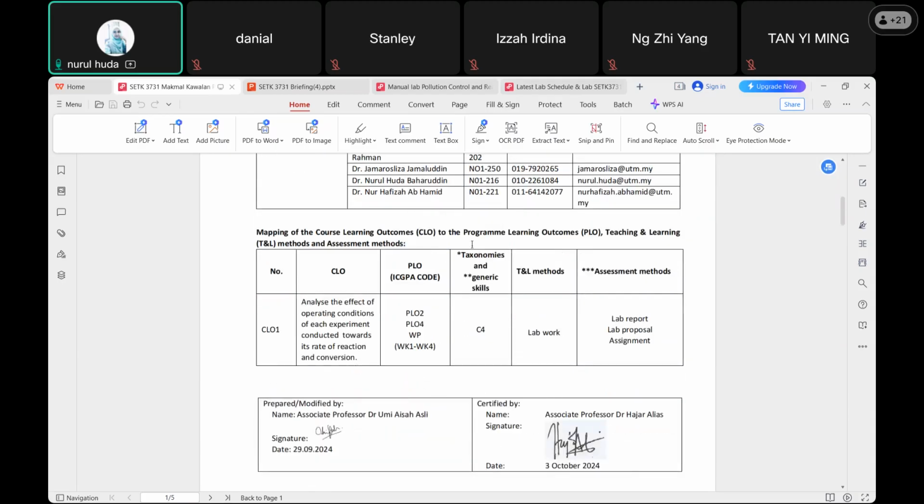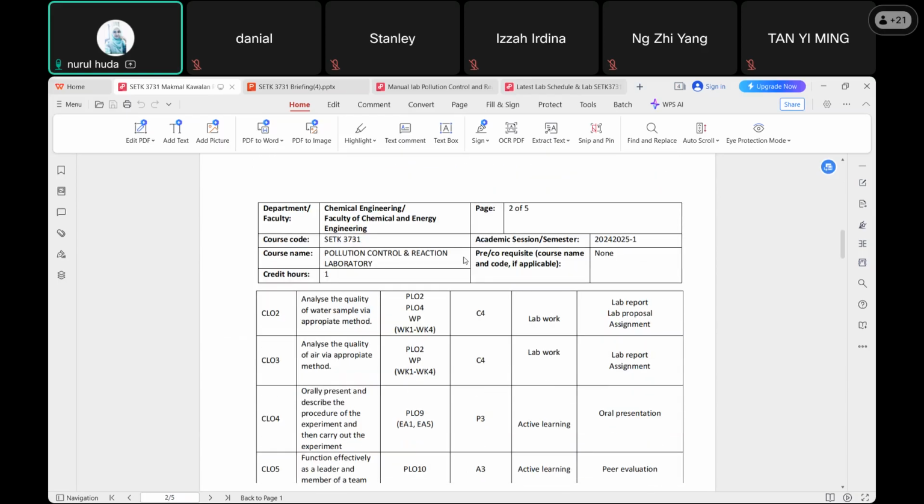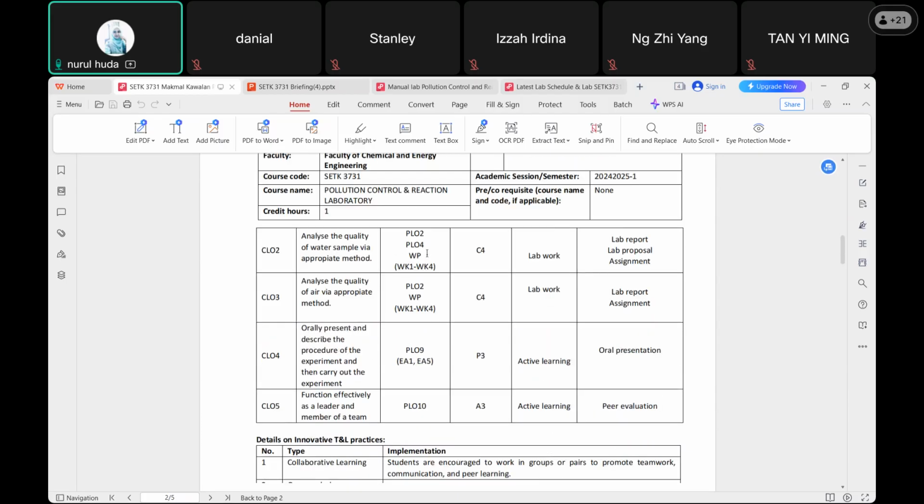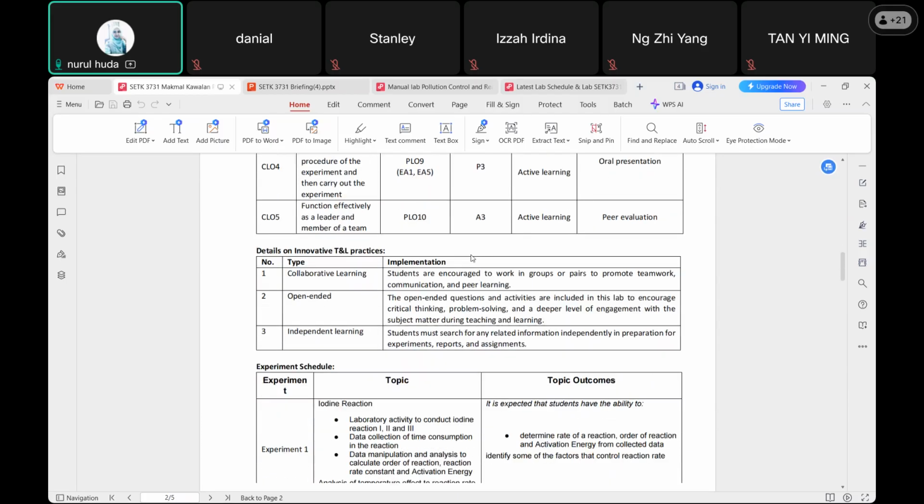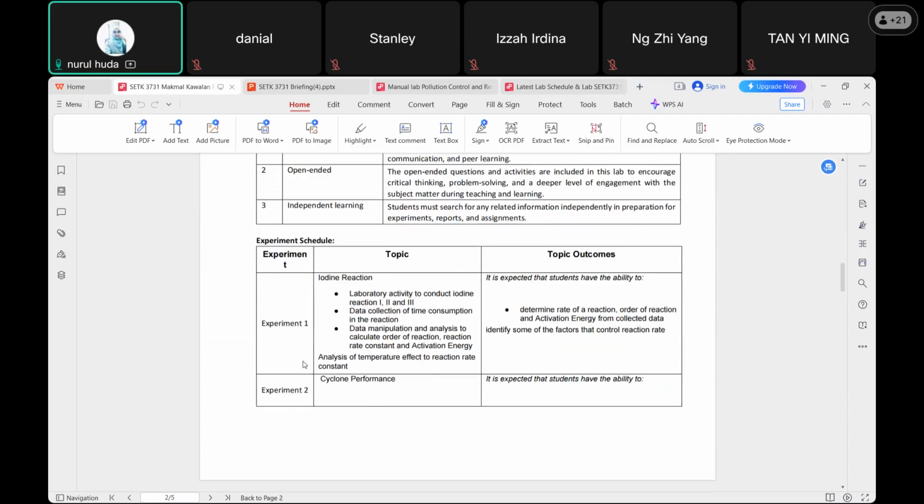So here is the CI information that I have uploaded into e-learning. We have to fulfill CLO1 until CLO5, with 7 experiments, and we need to fulfill collaborative learning, open-ended, and independent learning. This is the topic list you can see on my screen. You can jot down which is for the pollution lab and which is for the reaction lab, so you do not misunderstand after this.